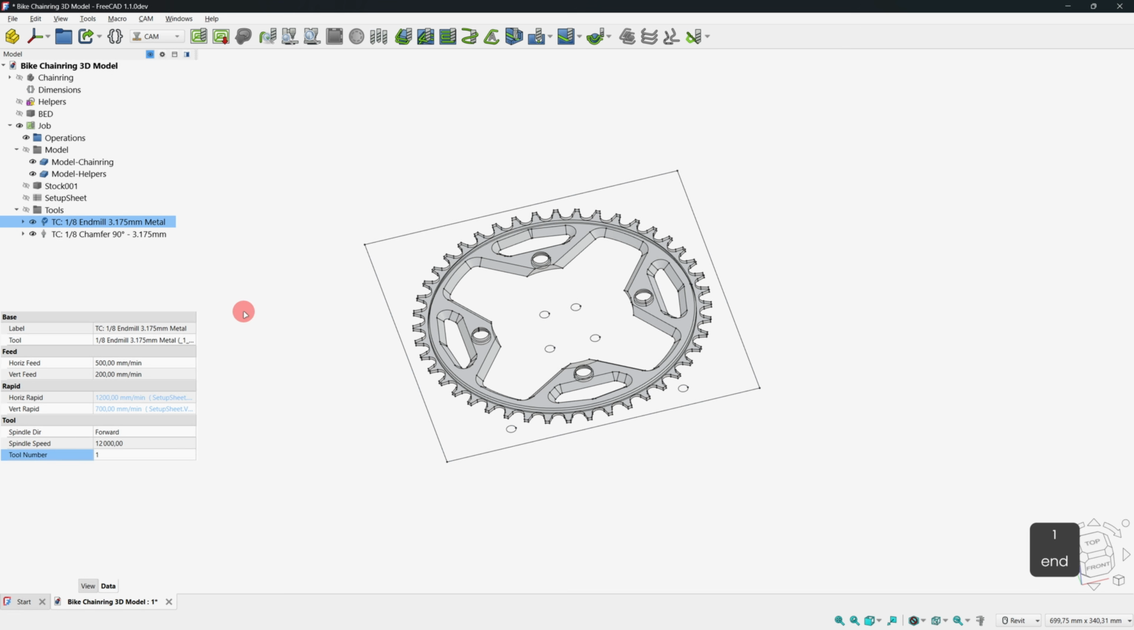For the chamfer bit, we'll set a slower horizontal feed of 350 and a vertical feed of 200. We'll set the spindle speed to 12,000 RPM and assign tool number 2. I reduced the speed because it gives me a better surface finish.